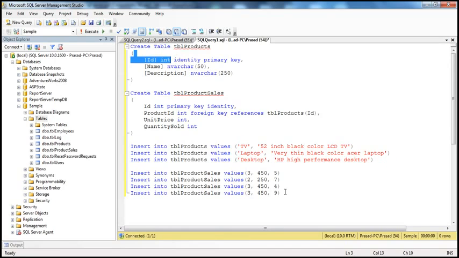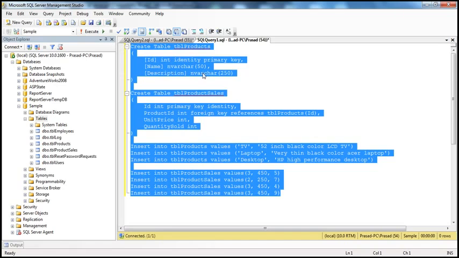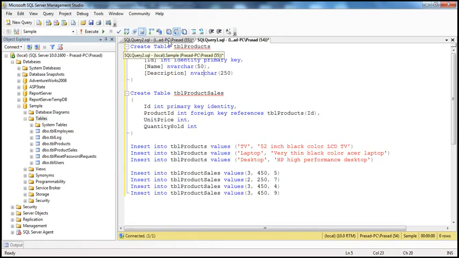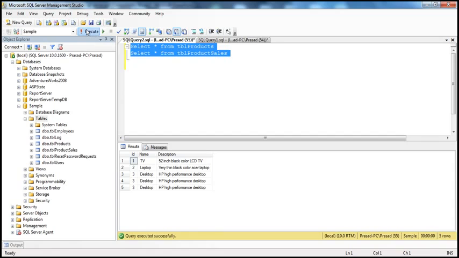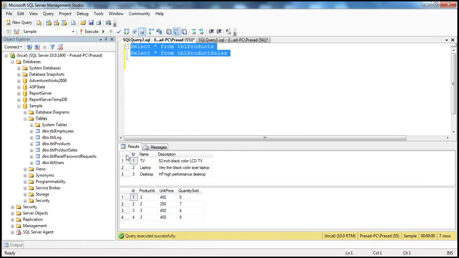I'll have this entire script on my blog so you can copy it from there and practice subqueries if required. Let's examine the sample data that we already have in these tables. If you look at the data in the TBL products table, there are 3 products with ID 1 to 3: TV, laptops and desktops. The TBL product sales table contains sales data. Pay attention to this product ID column. Look at this, we have sold the product with ID equal to 3 three times. That is, we sold desktops 3 times and laptops only once. And if you look at TVs, we haven't sold it even once.